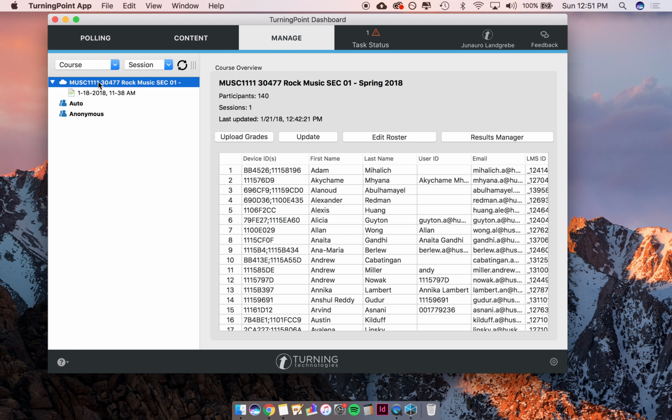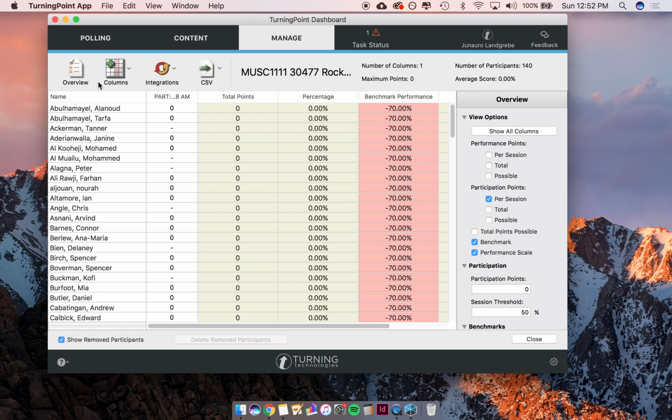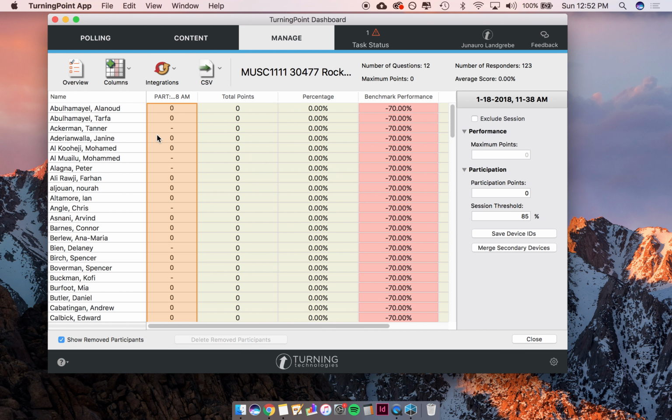But to do the actual parts that we're talking about today, you want to click on the course itself. The overview shows you the different types of columns you can have. For the purposes of uploading stuff to Blackboard, you'll just want the participation points per session. So here's the session itself. As you add more to the class, obviously there'll be more room, but you really don't need the participation column.